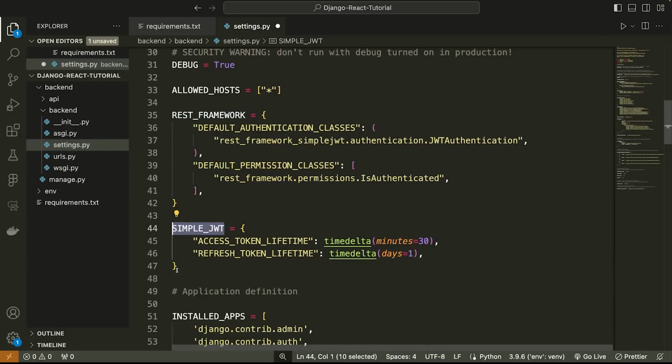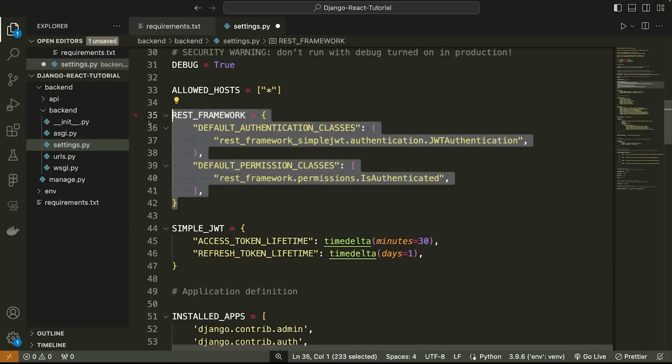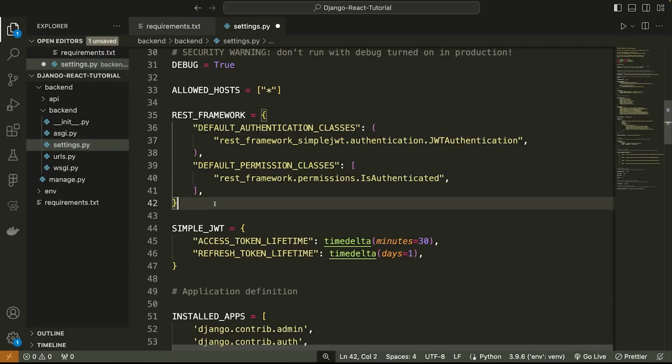Now, if you don't want to write this yourself, you can just, again, go copy it from the settings.py file in the GitHub repository. But what we're specifying here is the default authentication classes and the default permission classes. Now, we need these when we're working with our JWT tokens. I don't need to get into it too much, but you just need to specify this configuration for the JWT tokens to work properly.